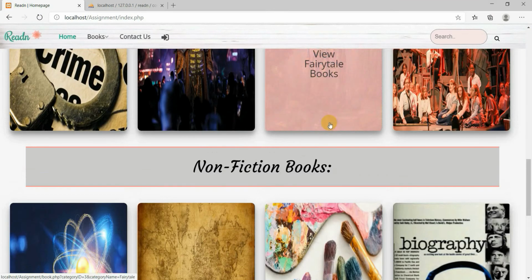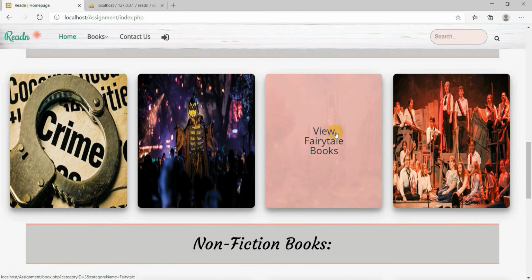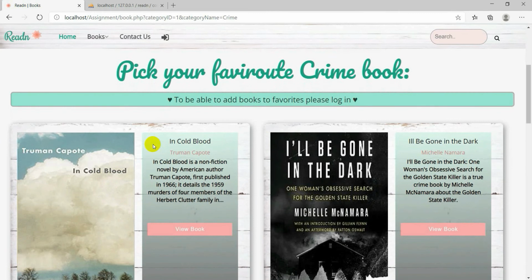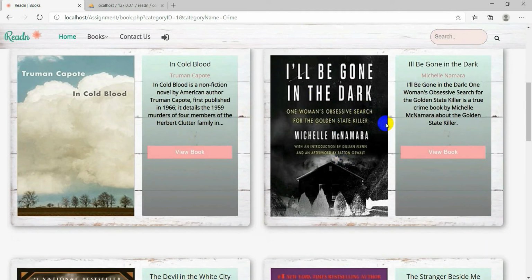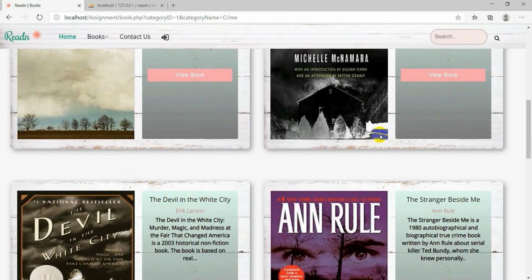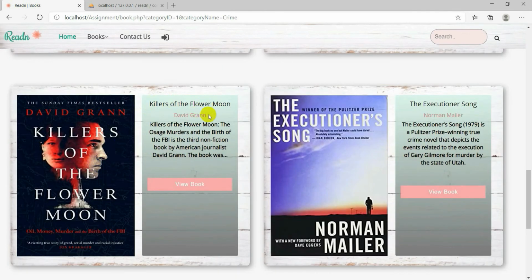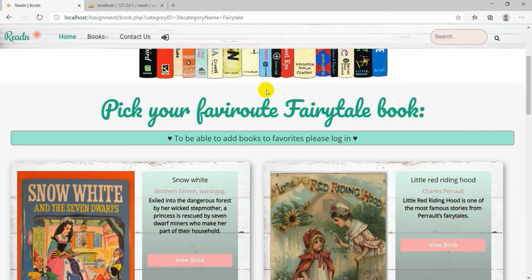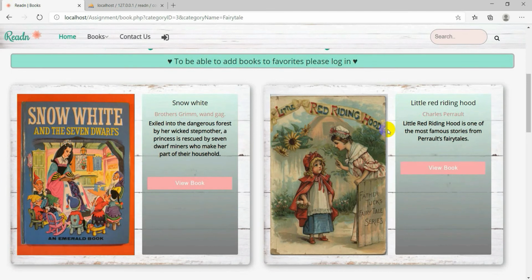So if I pick a category to view, I will be redirected to the following page, which will showcase the different books that we have, with different book information such as the book name, the author's name, and a brief description about the book. Now, if I go back and pick another category, for example, fairy tale books, we will see that the layout of the page has remained the same, but the content has changed. This dynamic change in the content happens because the data is retrieved from the database with the help of PHP.